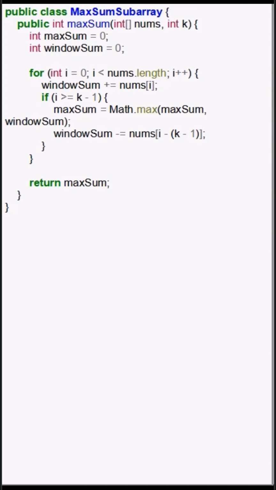In this code, we use the sliding window pattern to efficiently compute the maximum sum of a subarray of size k in an array. We maintain two variables, i, to iterate through the array, and window sum to keep track of the sum. As we iterate through the array, we add elements to the window sum and slide the window forward. When the window size reaches k, we update the maximum sum and remove the first element of the window from the sum to slide the window.